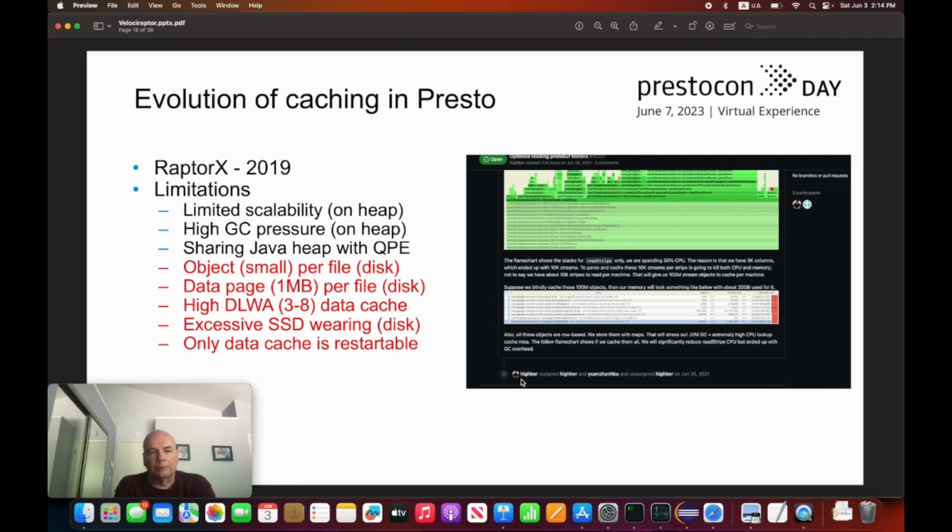And random writes are bad. Basically, random writes increase the device-level write amplification, they result in excessive SSD wearing, and they result in a shorter SSD lifespan.